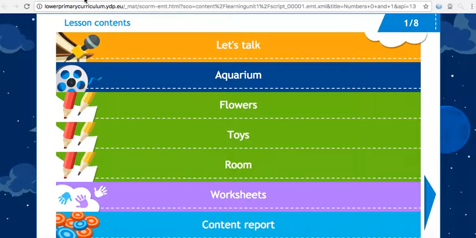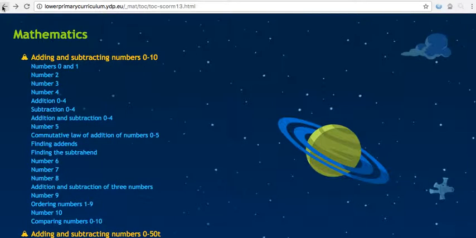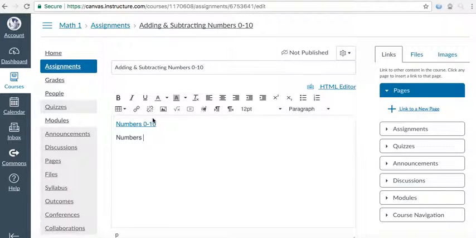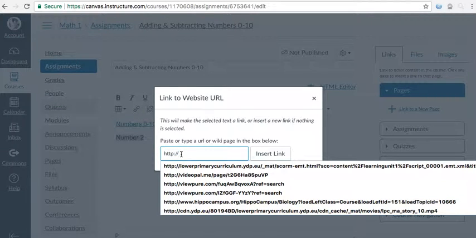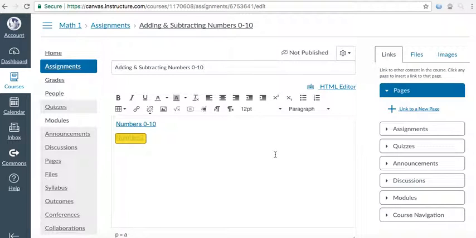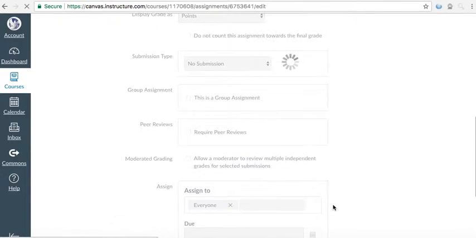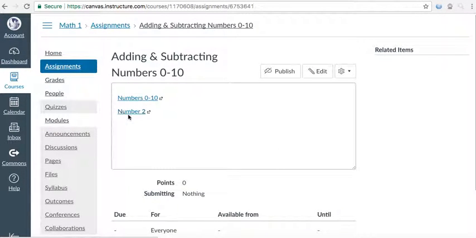Oops, once again, I forgot what it was called. So we're going to have to go back, and it's called number 2. Okay, simple. We're going to put in there number 2, and we're going to underline that. We're going to put in our link, and we're going to insert the link and save our work, and then we're going to check it.